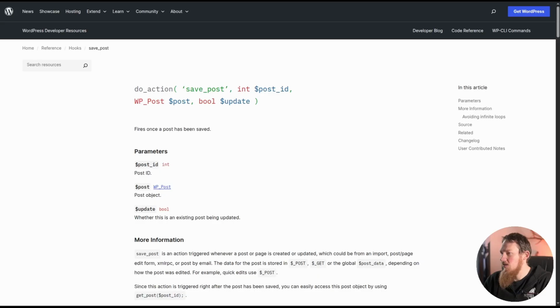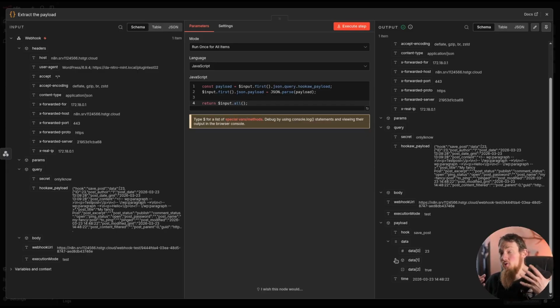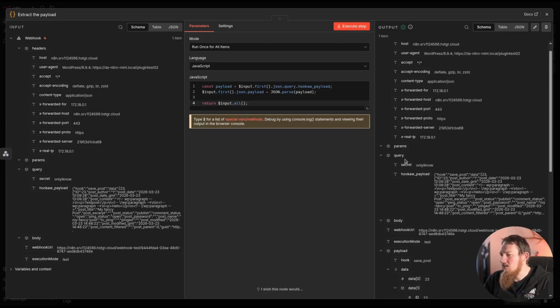If we check the documentation for save post, we can see we have the post ID, then the post itself as a WP post object, and if it was updated or not. So all the data that gets delivered to the action hook gets then sent to our automation tool. Our secret is also sent, so then we can in our workflow check for that secret, and if the secret is existing and correct, then we continue, otherwise we don't.